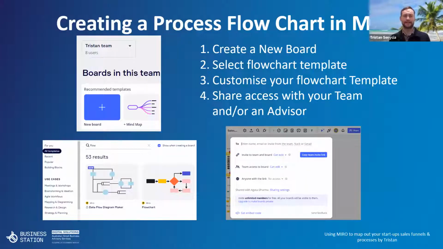So how do you create a process flow chart in Miro so as to be able to capture your sales processes? Again, you just click the new board, and then all the templates come up, and you search for the word flow, open a flow chart, and then you start to model out your flow chart. And I'll show you some examples of what mine look like, just so that you understand what it might look like once you're done. And then you share access with team members or advisors for that particular canvas, right? Then they can go in if they need to make changes.